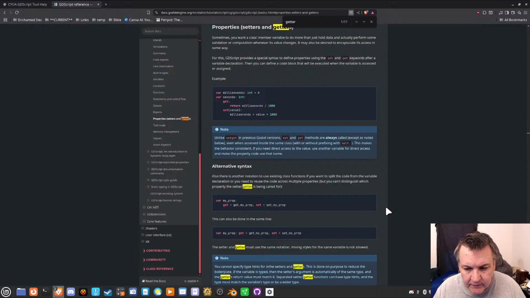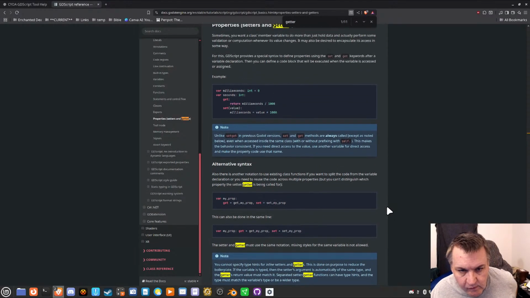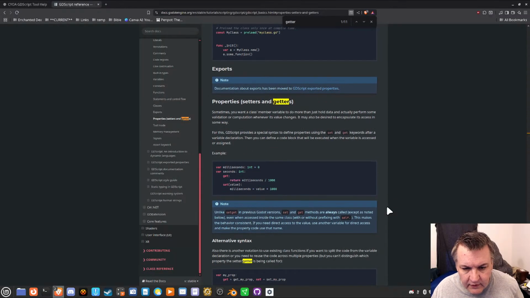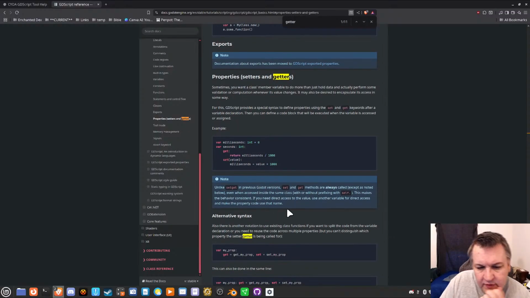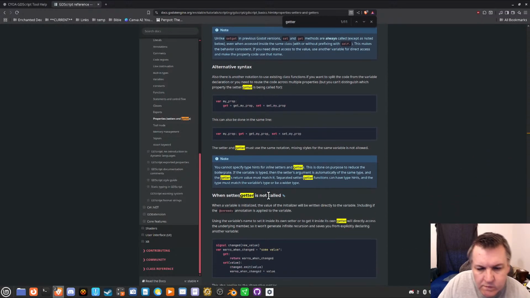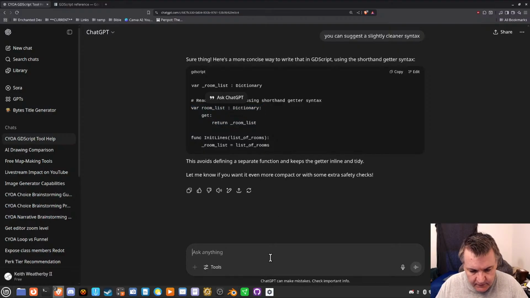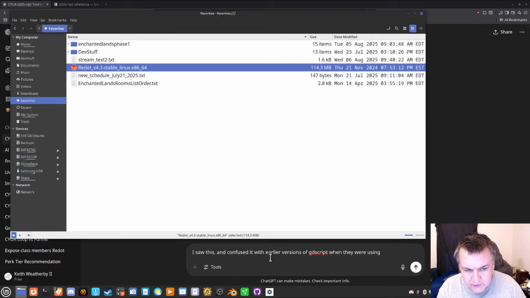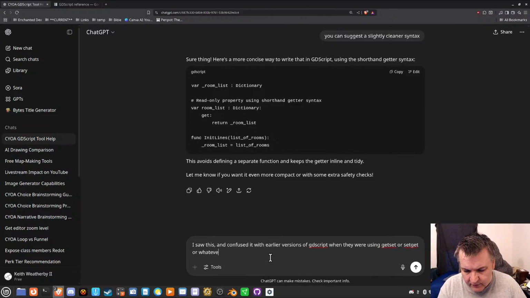Okay. Getters and setters. Let's see. Okay, var milliseconds seconds equals get colon return set value. Okay. I saw this and confused it with earlier versions of the script when they were using whatever set get or whatever it was using. I didn't think you could do that shorthand method. It's definitely cleaner.